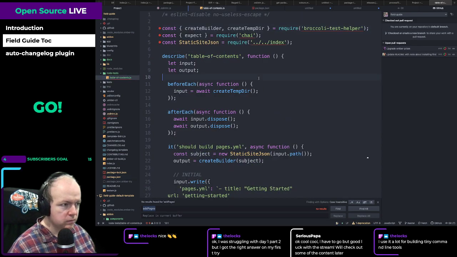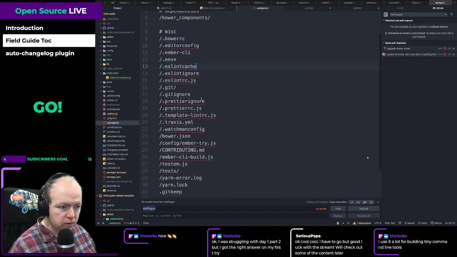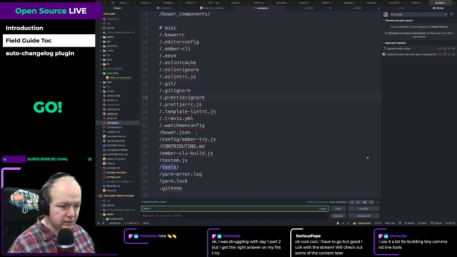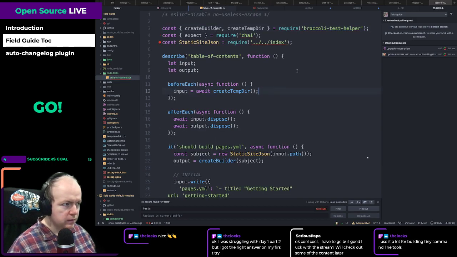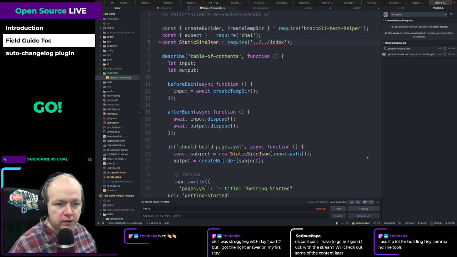Cool. What I need to do here in npm ignore with tests is add node tests. Good. Cool. So that's us done for today.